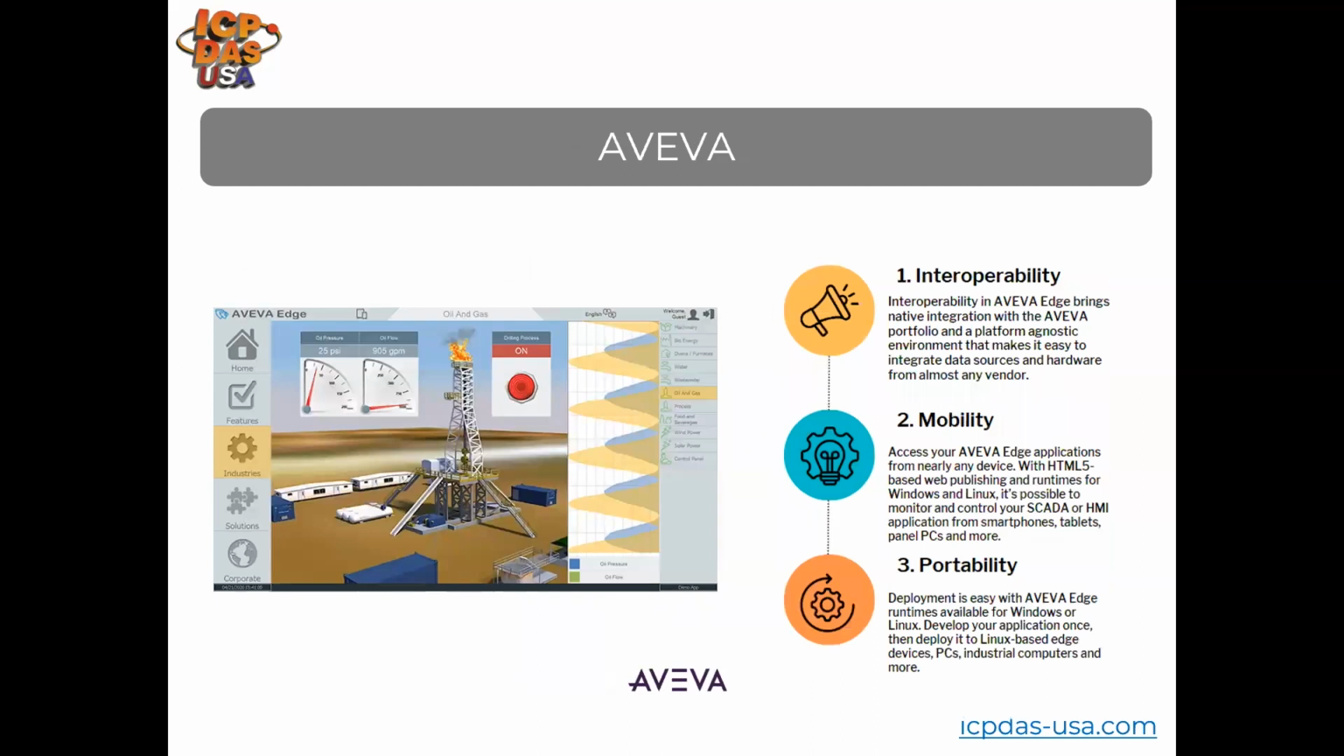AVEVA Edge is SCADA software that allows for building a graphical user interface for machines, manufacturing plants, kiosks, and more. It's easy to use, has a drag and drop, double-click type interface for mapping up images and objects to your control and I/O Modbus equipment. It allows you to create dashboards.